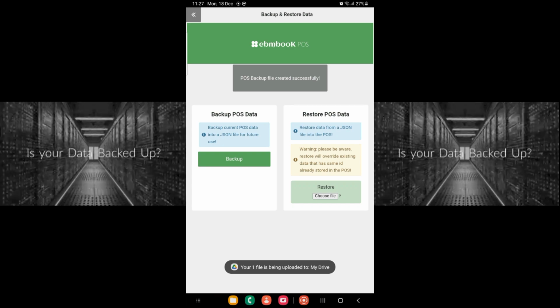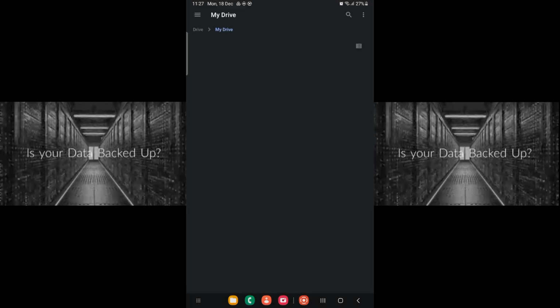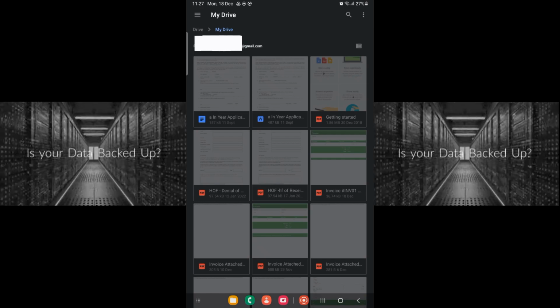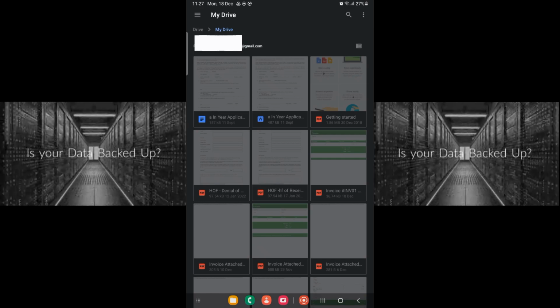To restore the SmartPOS app from previously backed up data, click on the Restore button. Locate the saved file. This depends on where you have saved it previously.